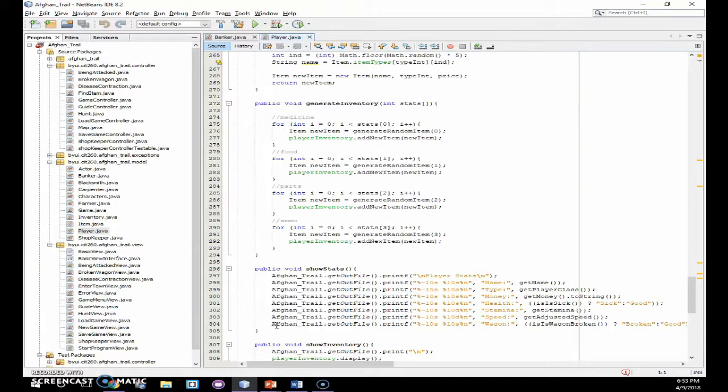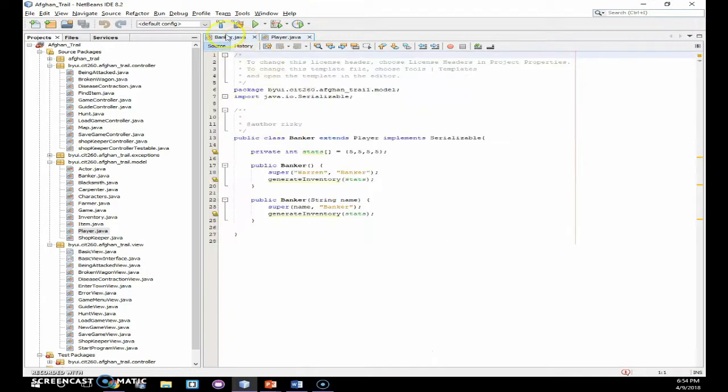So the first example, about the array, here in the player.java, we need to generate inventory for each character option, and we will use an array of 4 integer numbers for each item category, since we only have 4 categories of items, so an array of 4 numbers is required. The first category is medicine, then food, parts, and ammunition. So if you go to the banker character option, it has an array of 4 integers, which is 5, 5, 5, and 5.